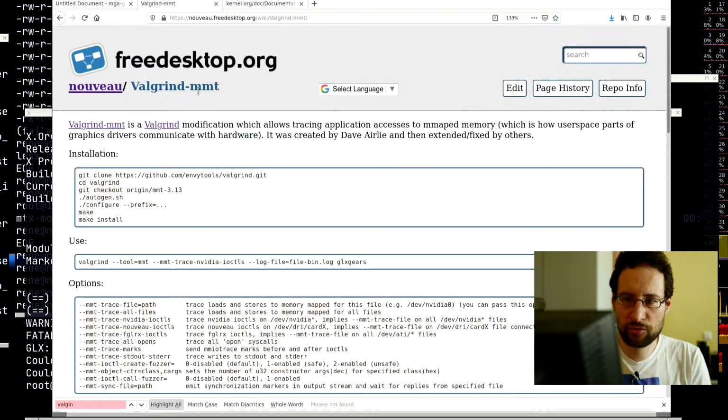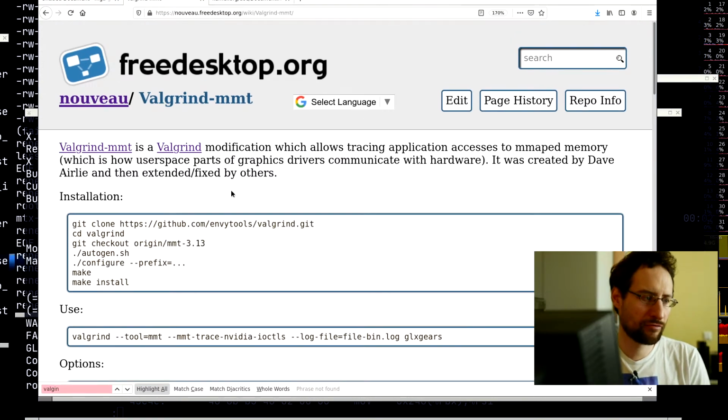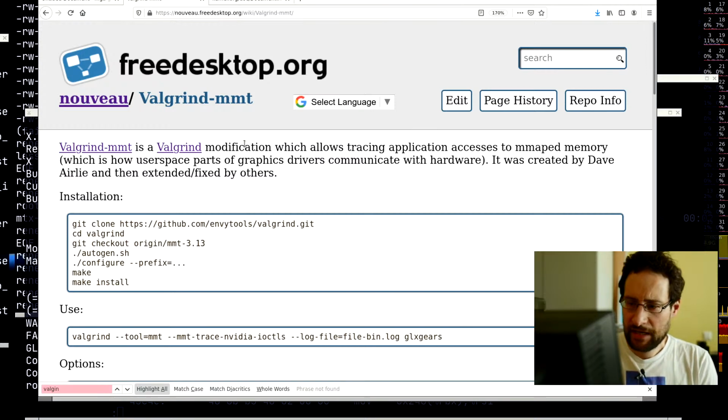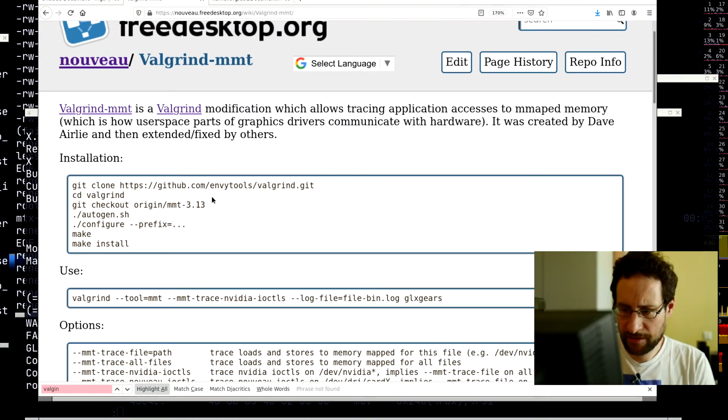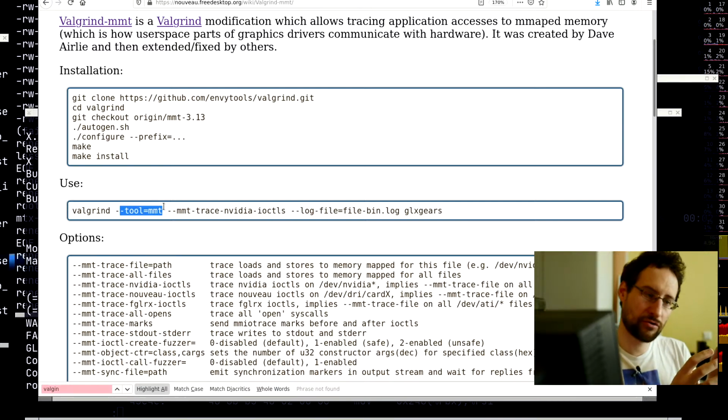And I also found here a really cool thing, a modified Valgrind, which you might have used already to debug memory problems in memory-unsafe languages like C and C++, or assembler. The Nouveau developers have modified Valgrind with an MMT, a memory map tracing tool. You can check that out on GitHub, NV Tools Valgrind. This comes with a new tool, MMT, and it is similar to the kernel-side MMIO tracing, just that it's not doing that in the kernel, but in user space.